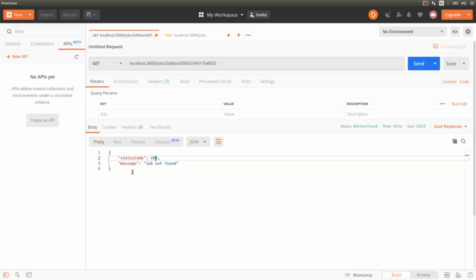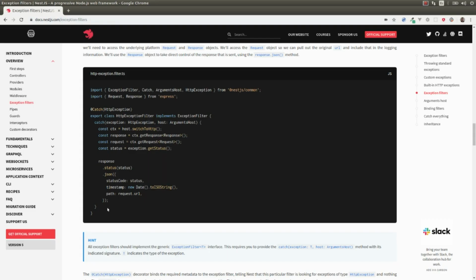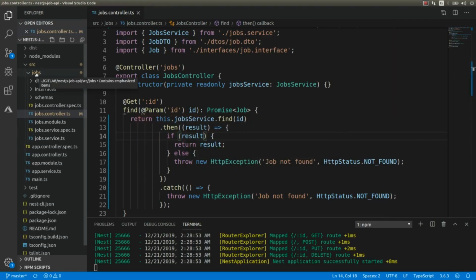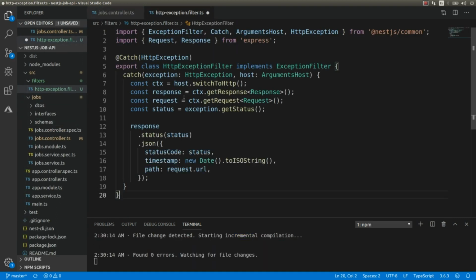And now I am going to create a filter, and I'm going to centralize the exception management using that filter. First I'm going to grab this code from the NestJS documentation, and I'm going to customize this filter a little bit. I'm going to create a new folder. This is going to be filters, and I'm going to create a new file. That's going to be http-exception.filter.ts. And here I'm going to paste the code that I grabbed from the NestJS documentation website.